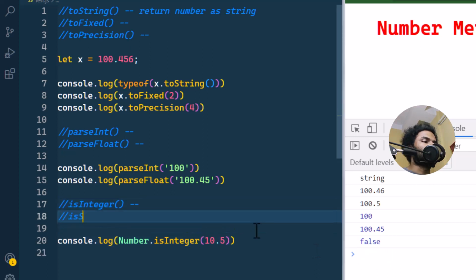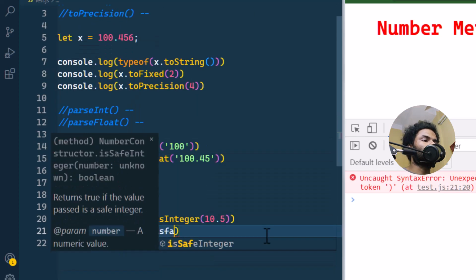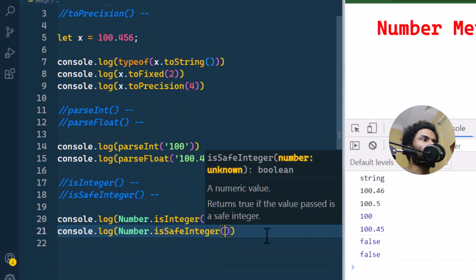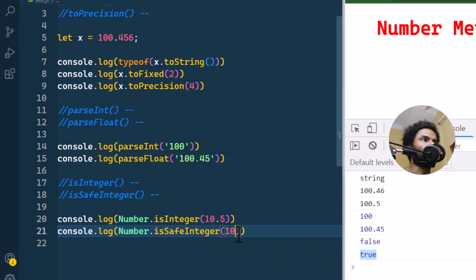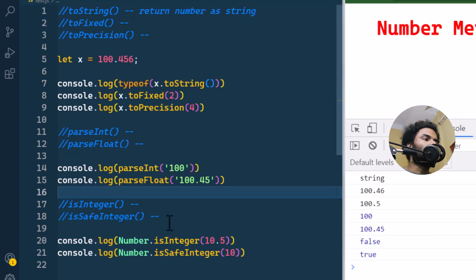And also we have isSafeInteger. The isSafeInteger method is used to check whether a number is a safe integer or not. A safe integer is an integer that can be exactly represented as a 64-bit binary floating point value without losing precision. Here we're going to call the method isSafeInteger, and inside we're going to pass a smaller integer value. Here you can see we are getting true, but if we pass something larger, now you can see we are getting false.